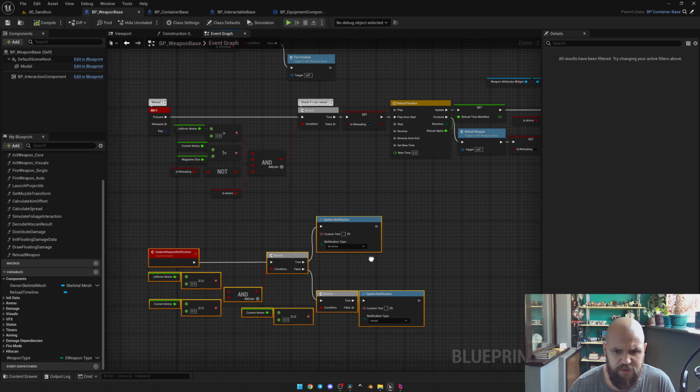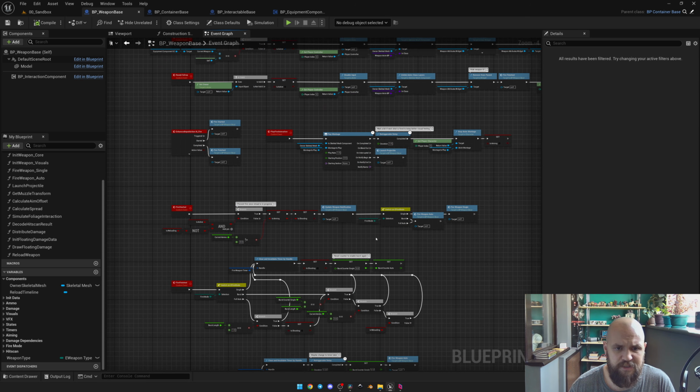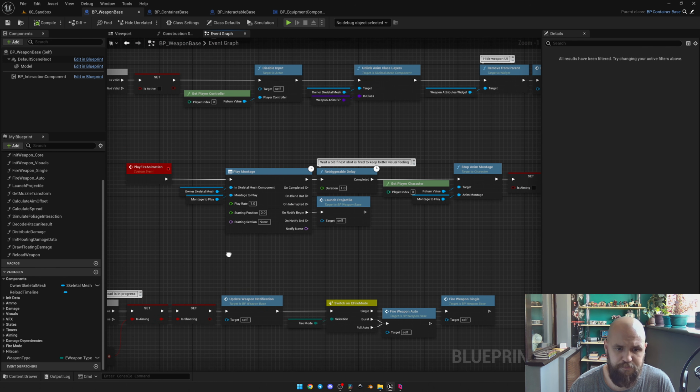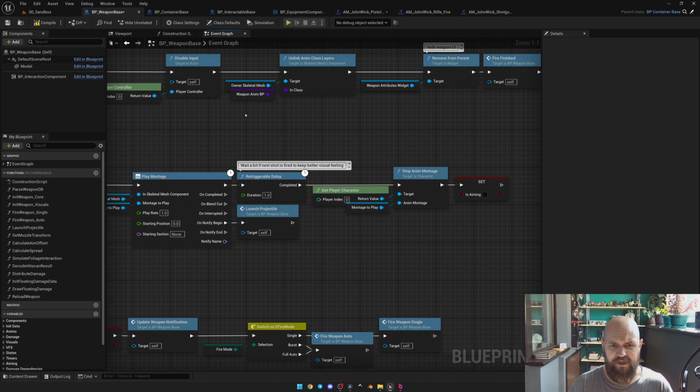I talked about this one. Here on the event graph, the only thing left is the play fire animation. So in play fire animation, we have the play montage. We provide our skeletal mesh reference and the montage that we get from our data table. I also have a little trick here. As you can see, once play montage fires, I have a retriggerable delay of 1 second, and then I need to stop animation and disable aiming, set it to false. I have a reason for this.